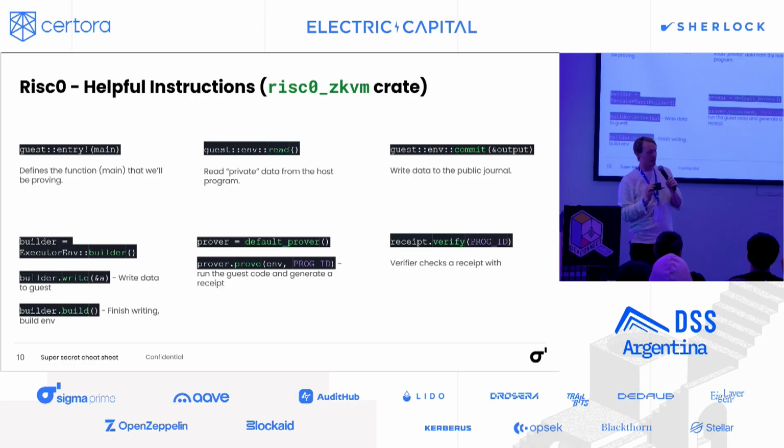Next up, we have the read. This is what I talked about, private inputs only. Then env::commit. This is putting to the journal. Anything you put in that commit is going to be public for the world to see when they receive your receipt because it's written to the journal. Those top three are all for the guest.